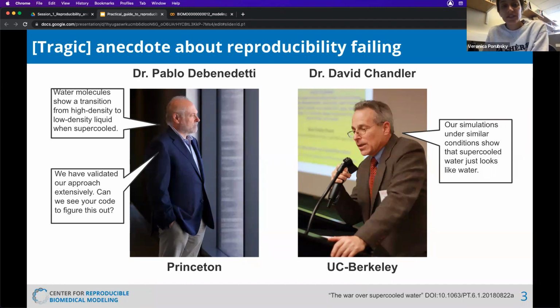So researchers David Chandler at UC Berkeley and also Pablo De Benedetti at Princeton. These two groups were both investigating a very similar problem. They were trying to figure out what water molecules looked like when they were supercooled but still in a liquid state, basically immediately before the water molecules became ice. What did they look like? Dr. De Benedetti's group found that liquid water could transition between a high density and a low density state without freezing. But Dr. Chandler's group found that there was a single state.